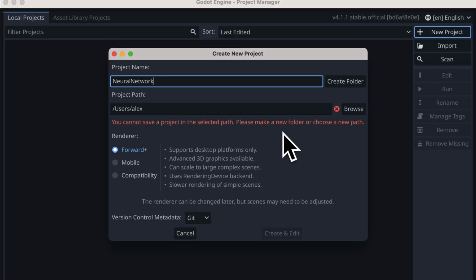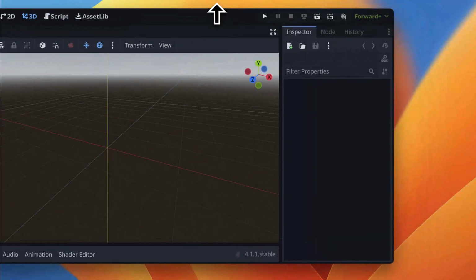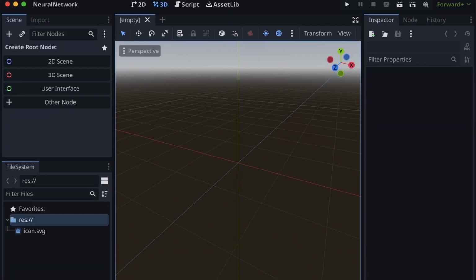It's recommended to make a new empty folder on your computer where the project files will be saved. For example, here I created a new folder on my desktop called Neural Network Godot. That's where the project files will be saved. Then we can press Create and Edit, and this is going to launch the Godot game engine. Here it is with the default game, and it's just an empty scene as the default.